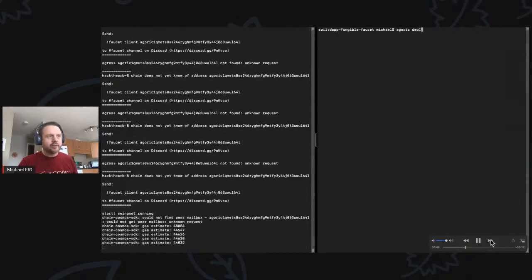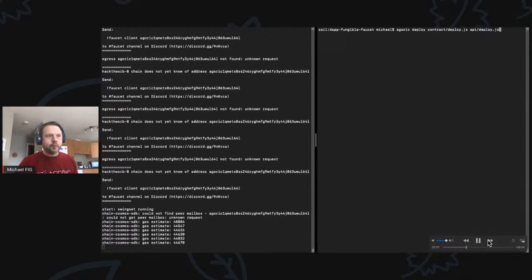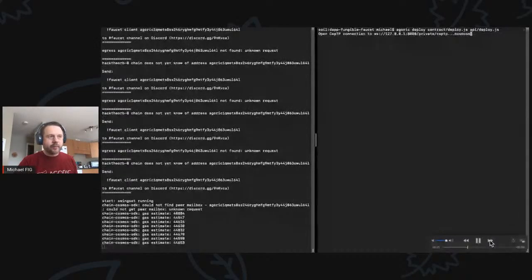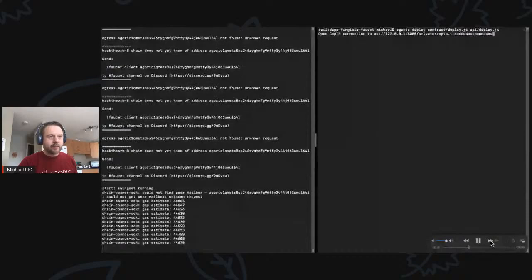Well, actually, first, I'll just show you how we deploy the contract to the chain. Because the Ag Solo is connected to the chain, we just run the same deploy steps that we would have done with our Dapp otherwise. This will take a while because it first has to synchronize with the wallet, and the wallet has to synchronize with the chain. So I'll just fast forward past this so that we can get to the exciting part.